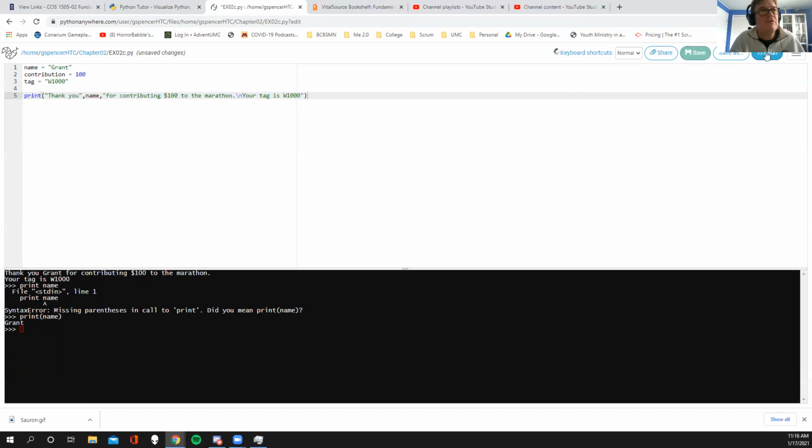Okay, so we go run it first of all. Is it going to work? Yes, it's going to work. And now I basically used Grant. Notice that it's got a space character here and a space character here. What's going on? Well, by default, the print statement, when it's putting strings together, if you're using a comma, it's going to put a space between the two.